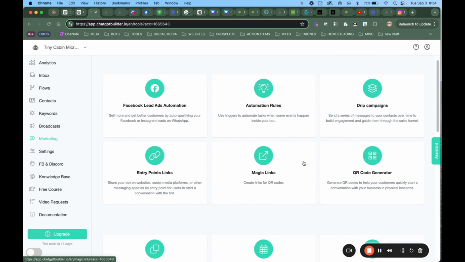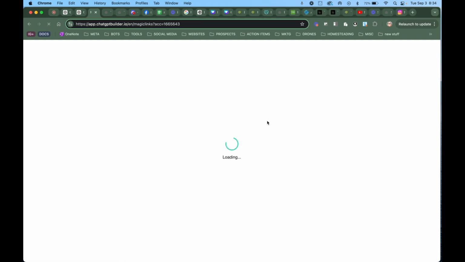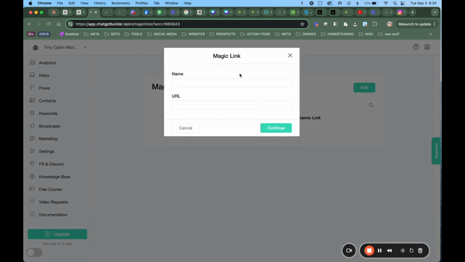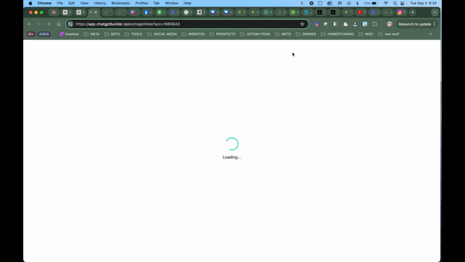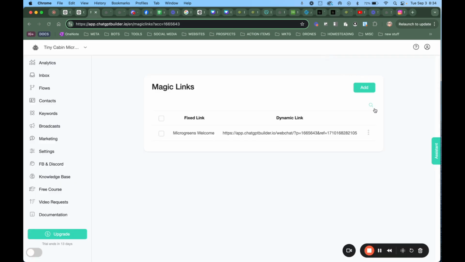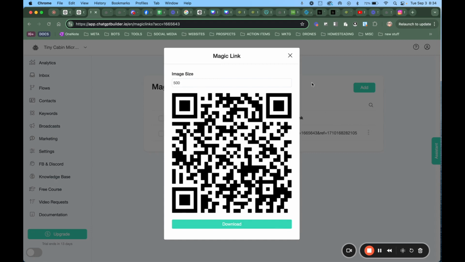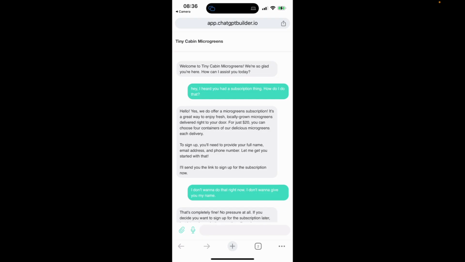and put it in as a magic link. So let's do a magic link, add. Put this URL, continue. Okay. And then get the QR code. There it is. So now if I check that, let's see if it works. Sorry, I didn't have my phone connected where you could see it.